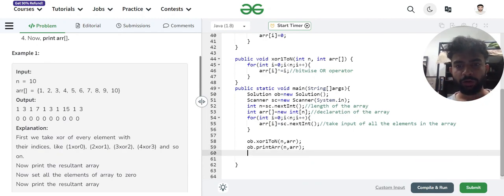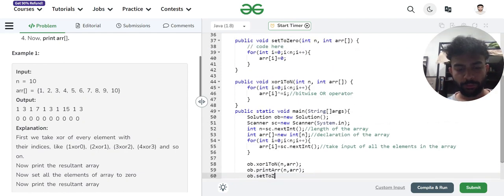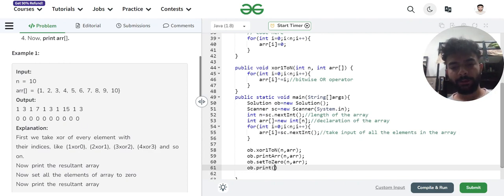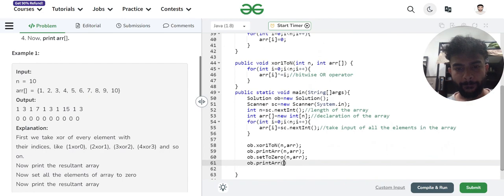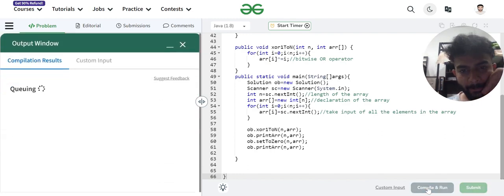Next we are going to set the elements to zero, so ob dot set zero, and we pass the same things. Again we have to print the zeros, so after setting, ob dot print arr, so we are printing the arr elements. Lastly, we are closing the main method, closing the function. Let's execute.